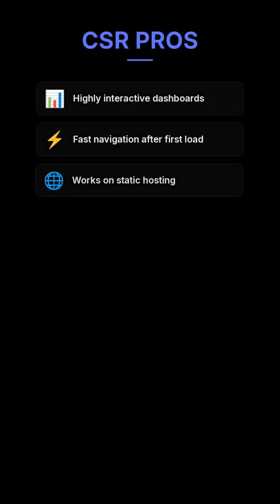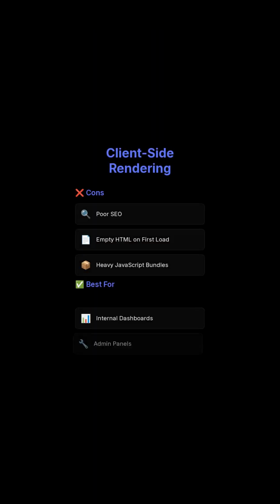Pros include highly interactive dashboards, fast navigation after the first load, and it works on static hosting. Cons are poor SEO and empty HTML on first load, and heavy JavaScript bundles. It's best for internal dashboards and admin panels.